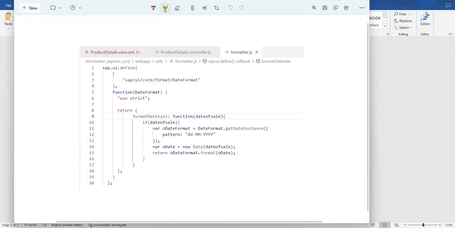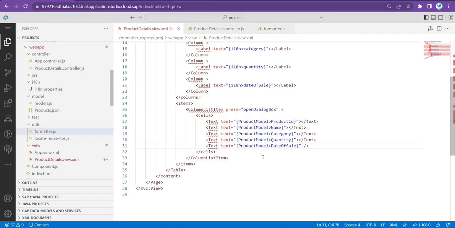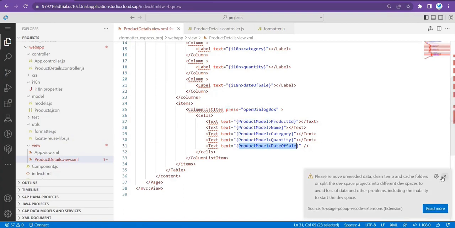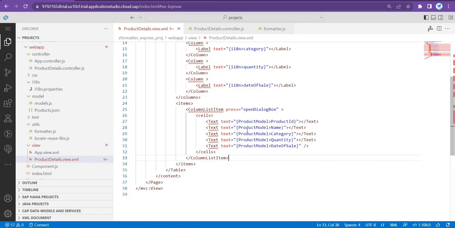So what will be the binding syntax for that? Let's go back here. Now see, this is the date of sale, so first the path that we have. There is one standard syntax. Whenever you want to pass any formatter, make sure that this first path that we have added is added under the path property, like this. And after that, give a comma, and then I'm adding one more property called formatter, dot, then the formatter property name.